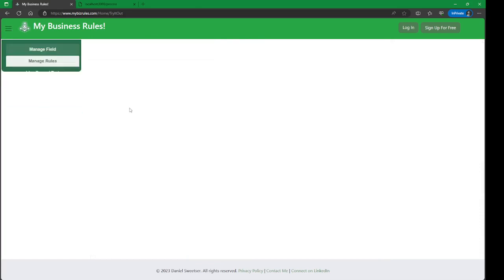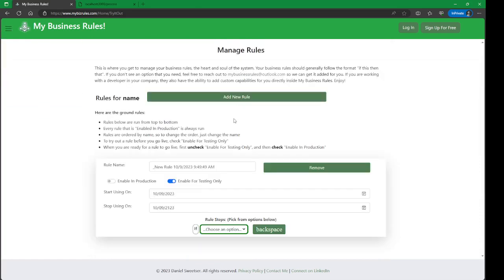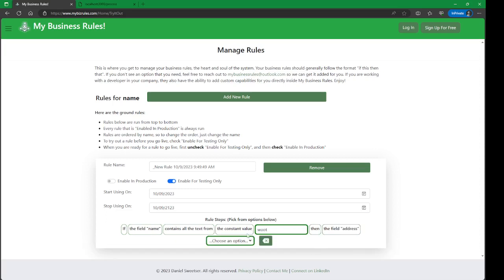And now I can go in, and if I want, I can add a rule. And I'm going to say something silly. I'm just going to say if name contains all the text from the constant value woot, then address will be assigned the constant value boop. Okay, so this is my business rule.